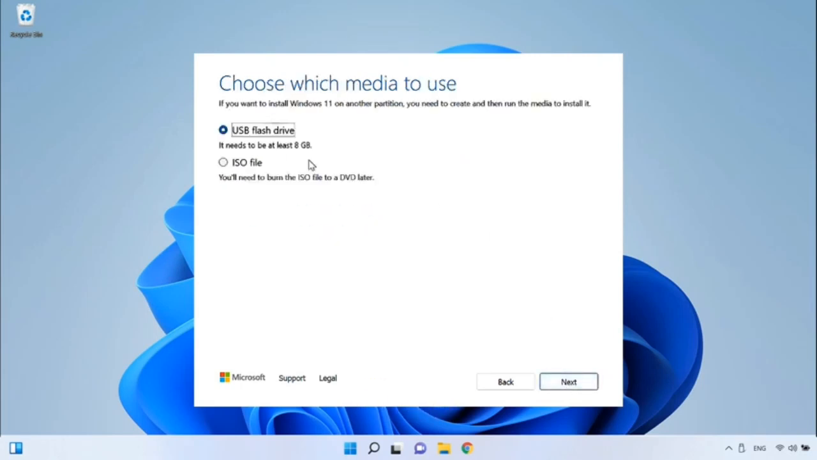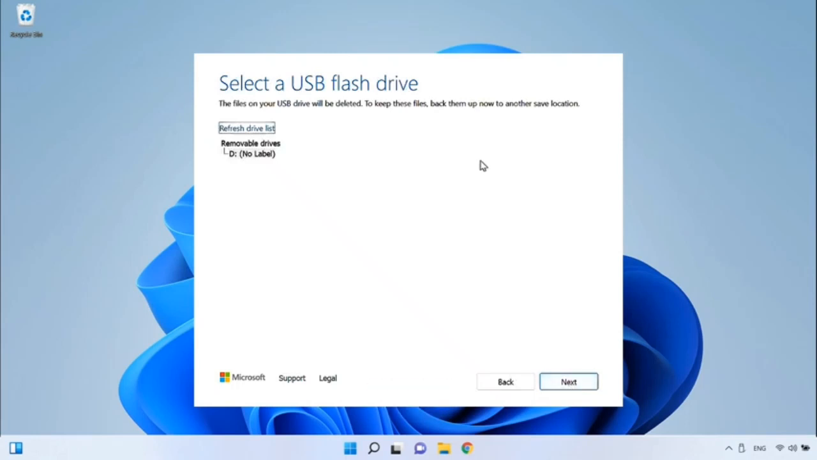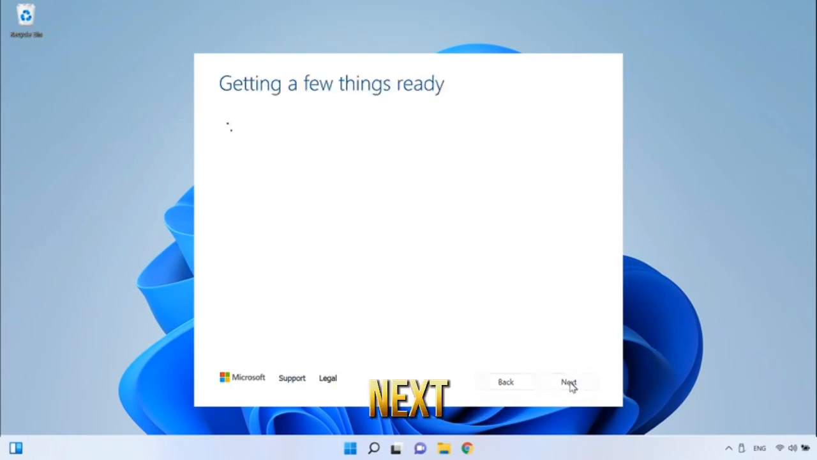Here it tells us to choose which medium to use. We are going to leave it on USB flash drive because it is what we need, and what I told you before, you need to occupy 8 GB as minimum. We click on Next. Here it says select the USB flash drive. Here, since I only have one USB connected, it recognizes it for me. If I had several, it would recognize several, and then I would choose where I want to install. In this case, I leave the only one I have selected, and I click on Next.